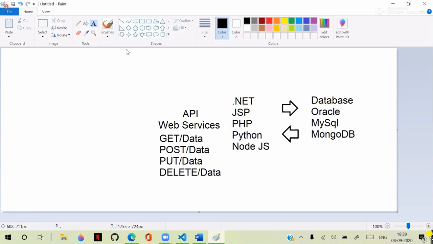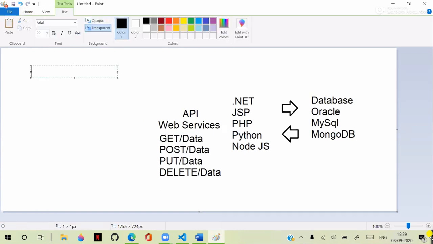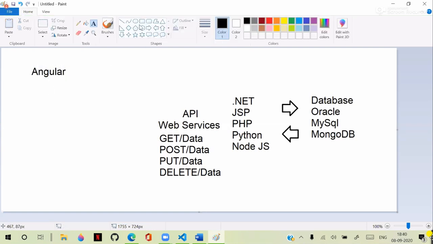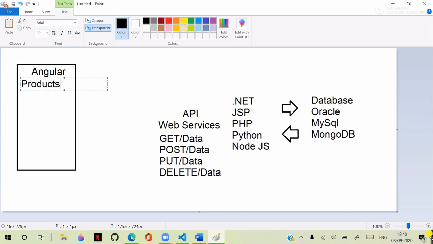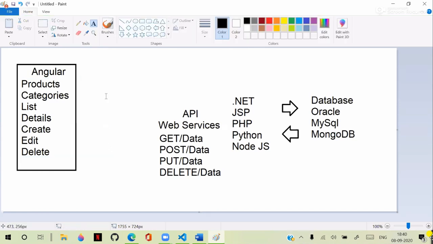Now, generally, I need to handle this in the Angular application. Usually, that complete architecture I will show you later. Then what we do is in an Angular application, there are so many components. We have products components, we have categories components. So we have list components, we have details components, we have create components, we have edit, we have delete, so many are there. Now everywhere, suppose in all these products, categories, list, details, in all these, we need to get the data and show the data.